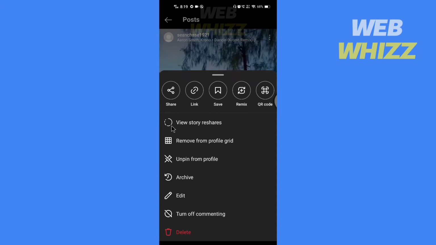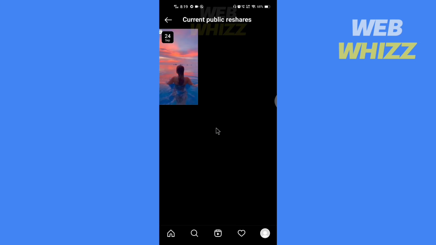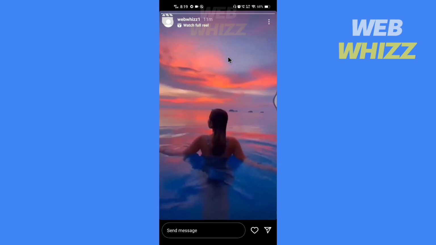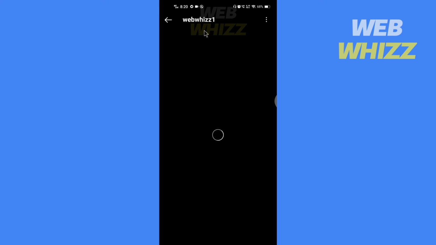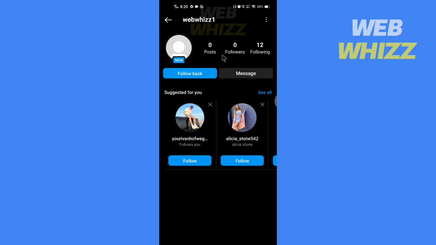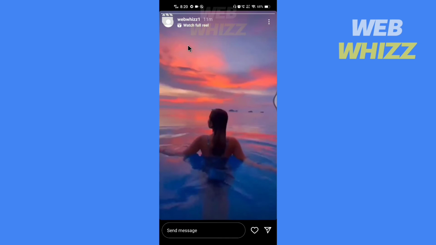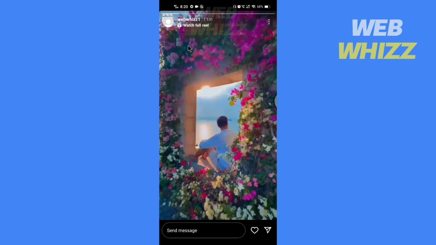Here you will see the view story reshares option. Tap on it. Here it will show who reshared your post. Only you will be able to see the public reshares, not the private one. So tap on this and here I can see that this account has shared my post on their story. So this is how you can see who shared your post on Instagram story.